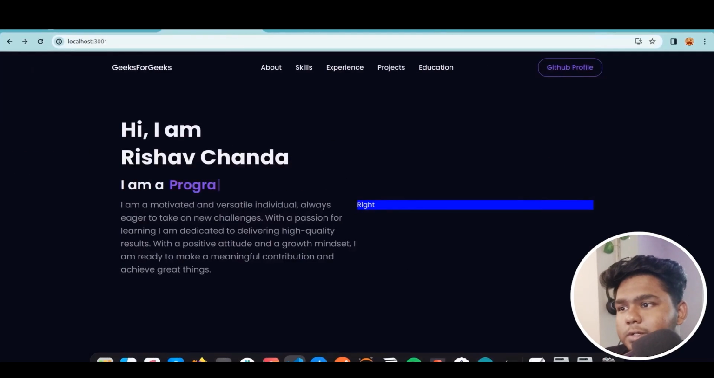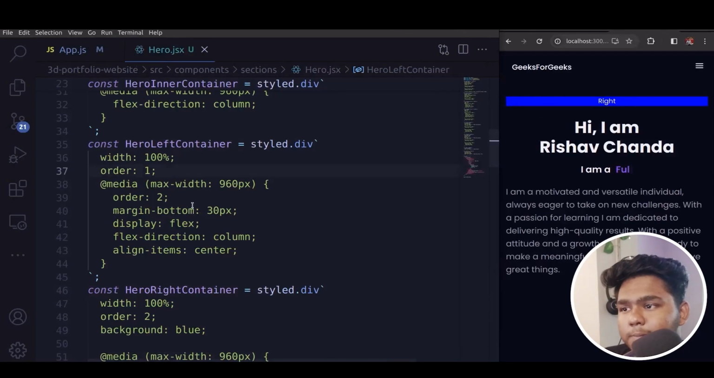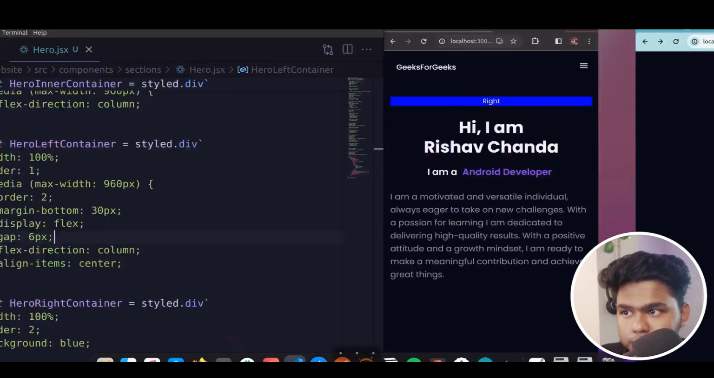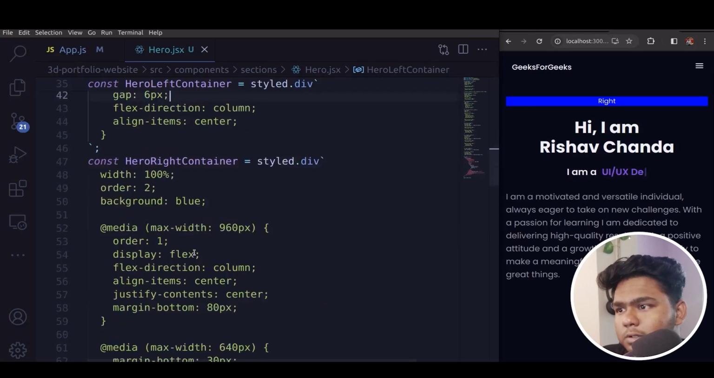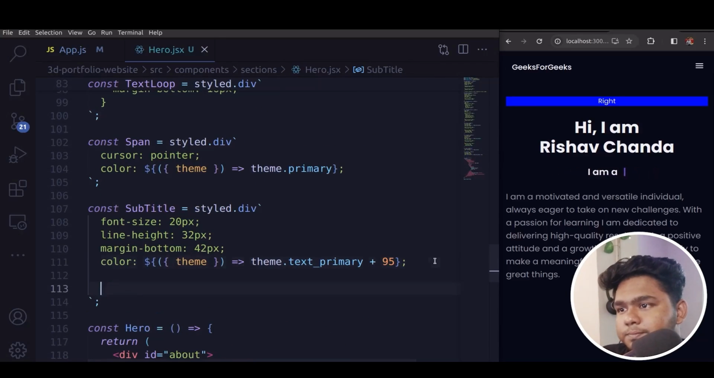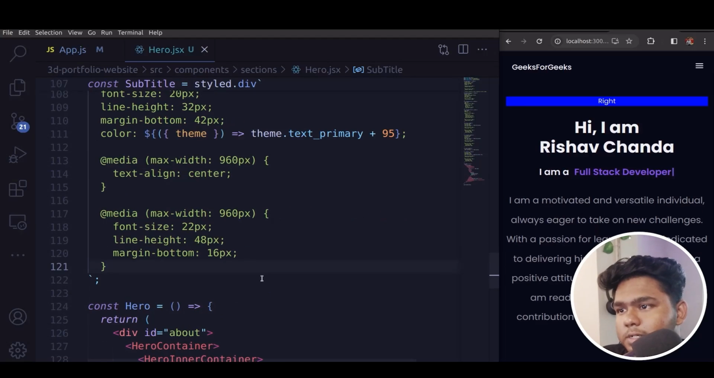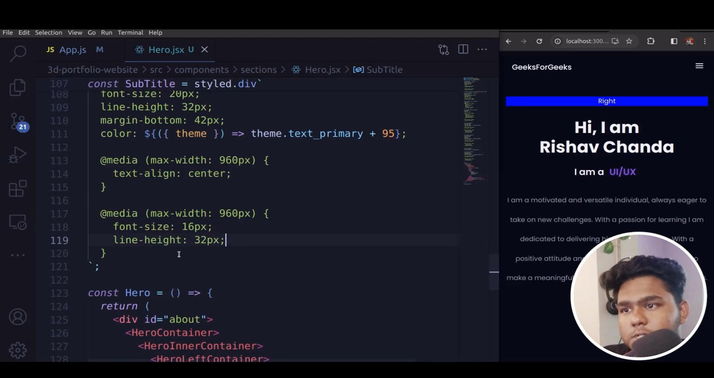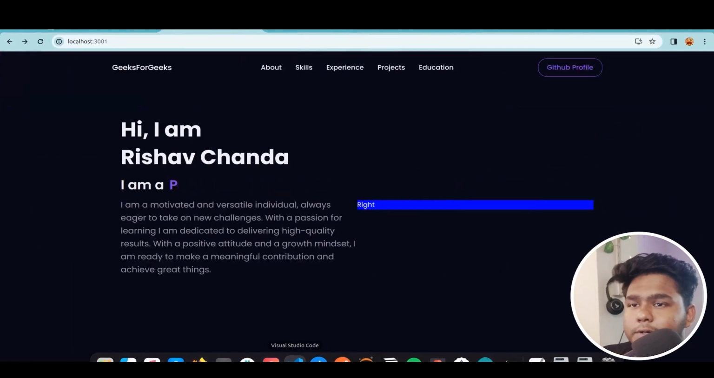In the hero left container, do one thing: give it a gap of say 6 pixel. A gap of 6 pixel is looking good. And now copy the same thing for the subtitle and change the font size for smaller screen. It will be like 16 pixel by 32 pixel. And now it looks cool for smaller screen also, right? So yeah, now it is done.